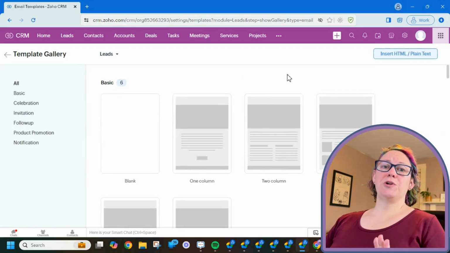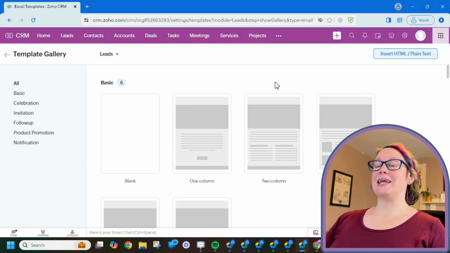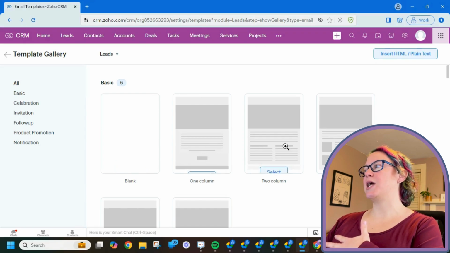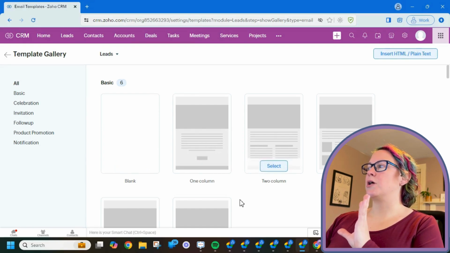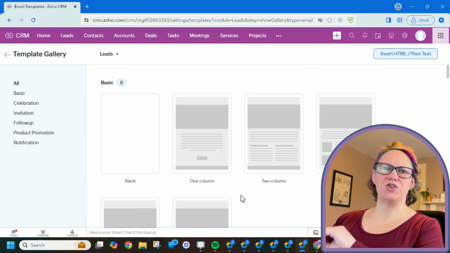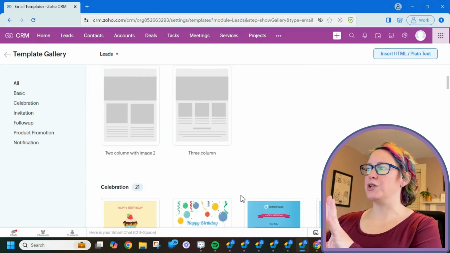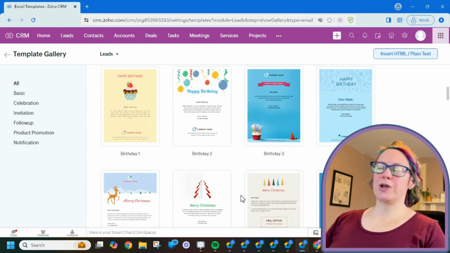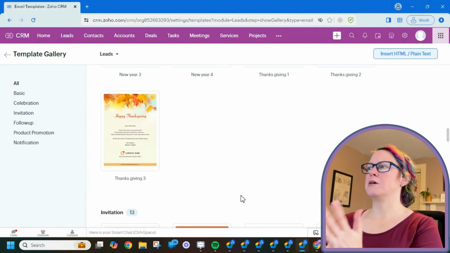After you click next, it's going to take you to the template gallery. Here you've got a couple of different choices. You've got your standard blank. You've got 1 column, 2 column. These are kind of pre-formatted so that if you wanted to drop images in there and drop copy in there, you could do so. If you keep scrolling down, you have celebratory, birthday, holidays, that sort of thing.